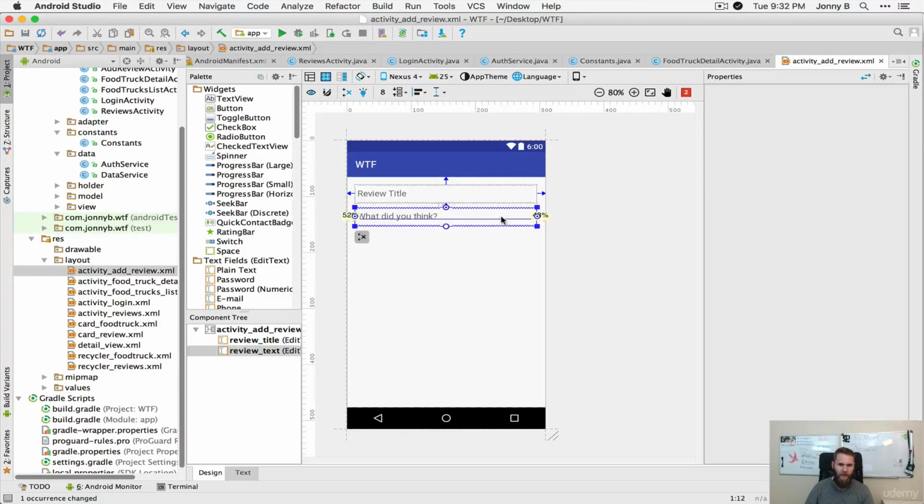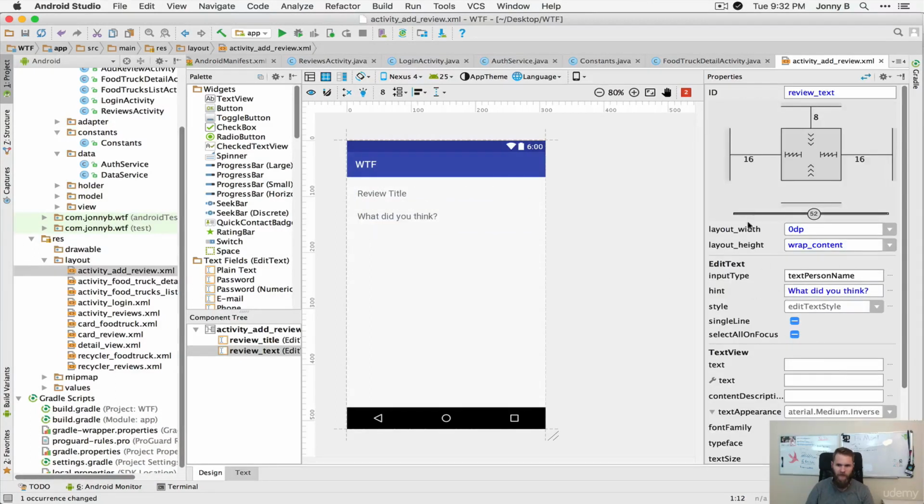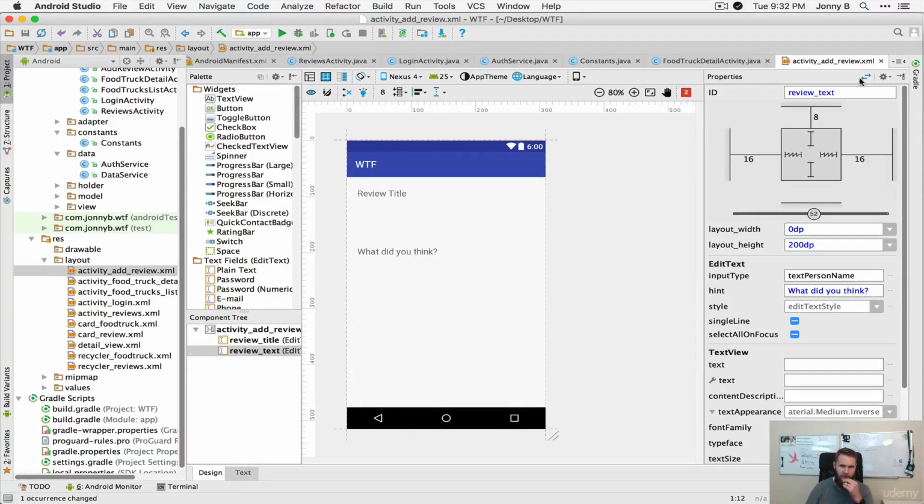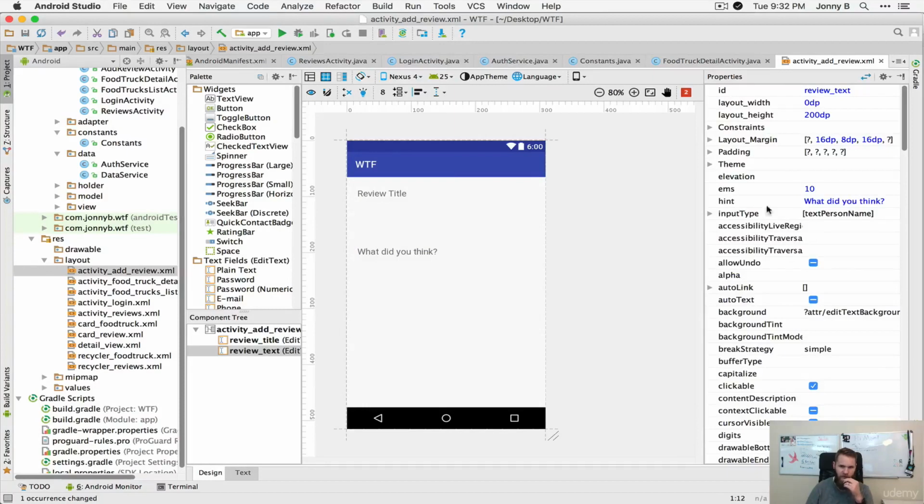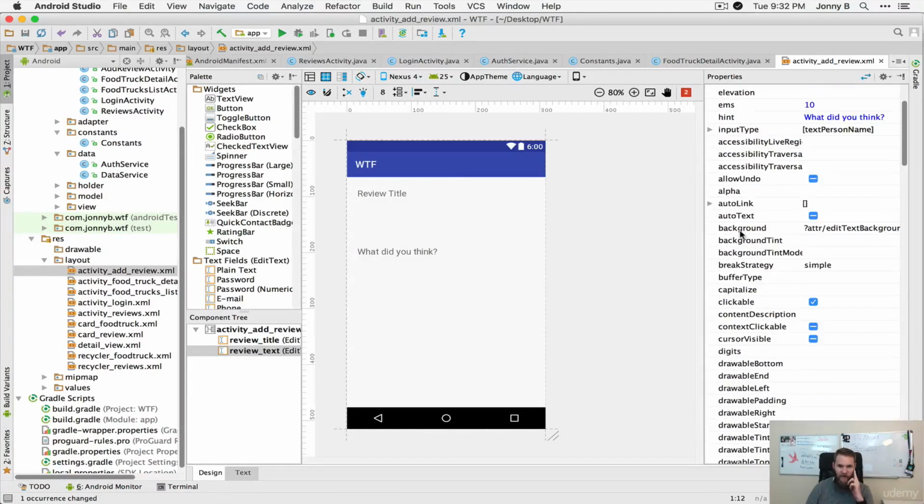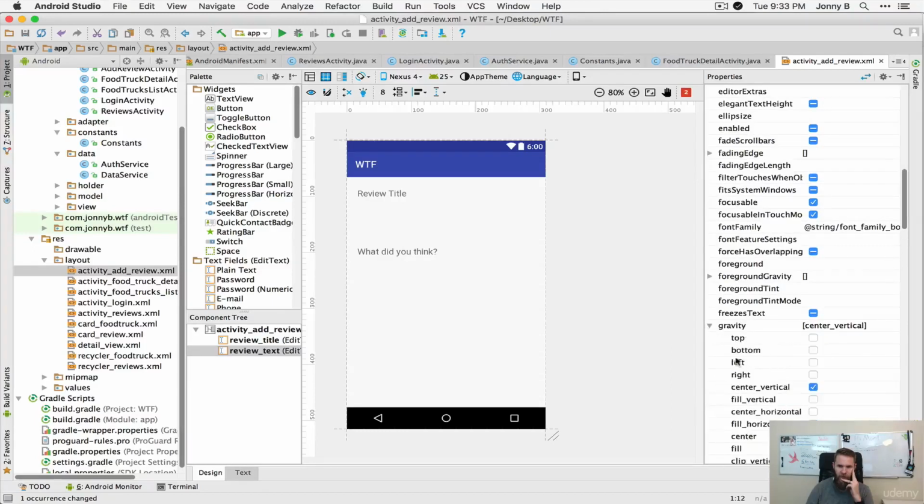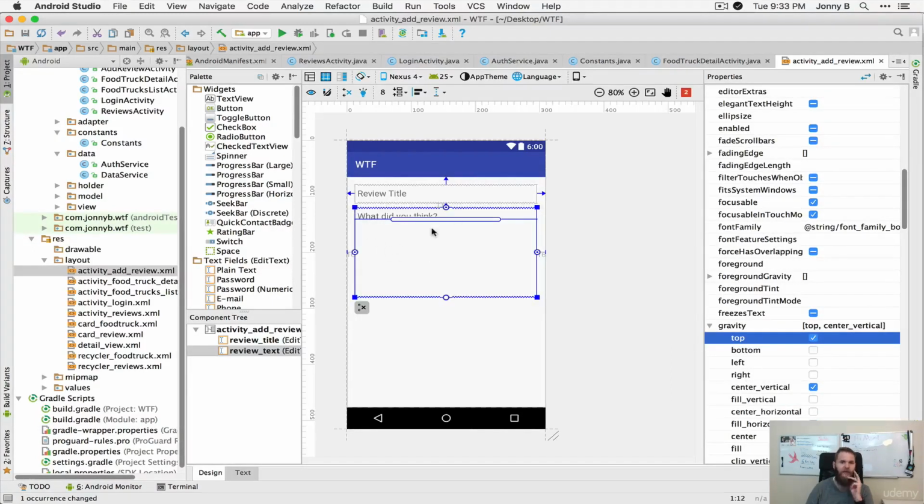Okay. And then we're going to make this bigger. Let's give it a height of, say, maybe 150. Let's see what that looks like. Yeah, let's go 200. There we go. And let's come here into our properties for it, and let's give it a gravity of top. There we go. That way the hint's right there at the top. That's where your text will appear.